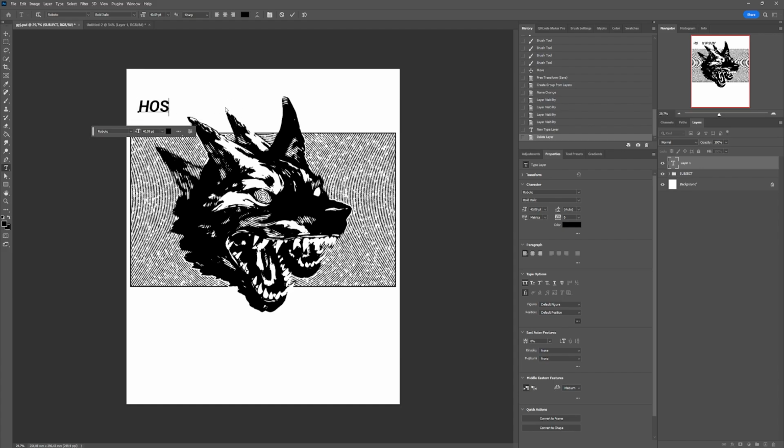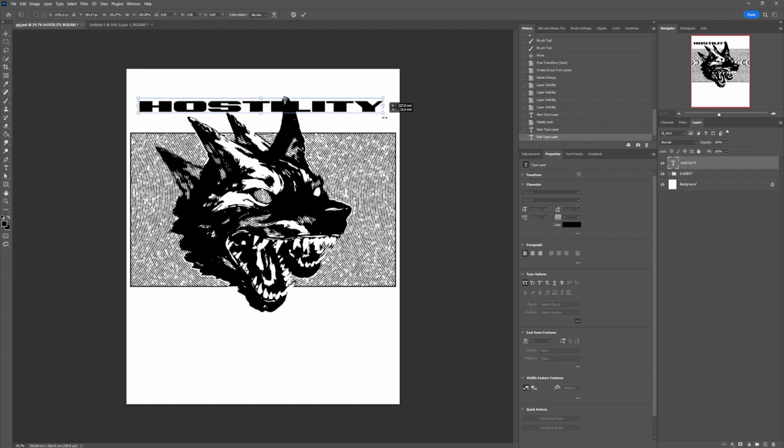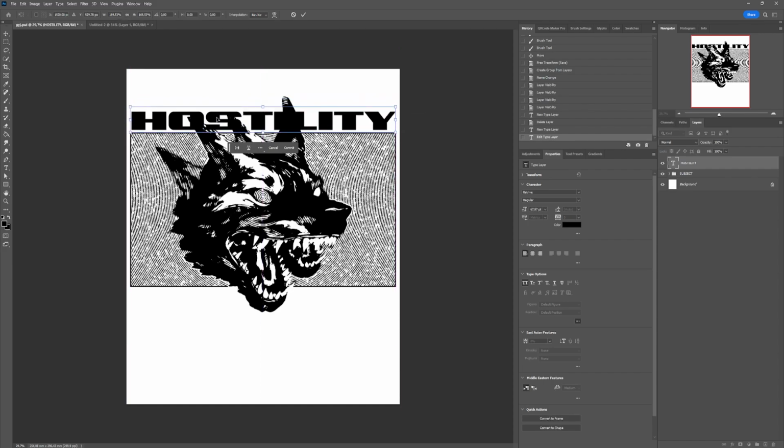I think we'll go with something like Hostility. However, I don't like the font. We need something a bit more impactful, something that really catches the eye and is quite broad. I think this one will do. I'll simply enlarge it with Ctrl plus T and manually increase its size like this. We might even exaggerate a bit more.